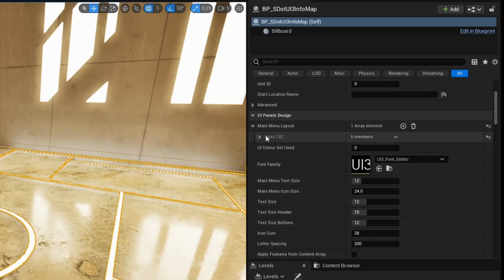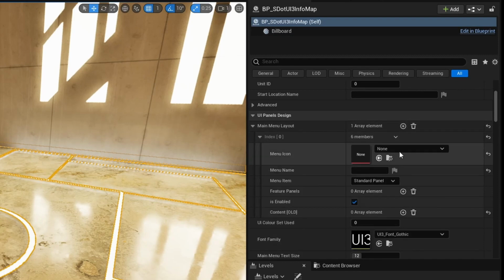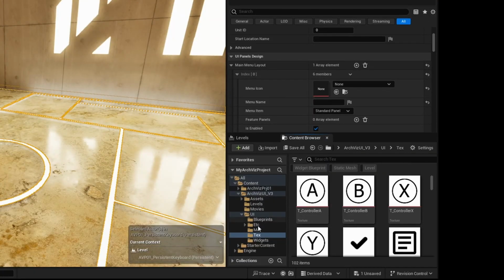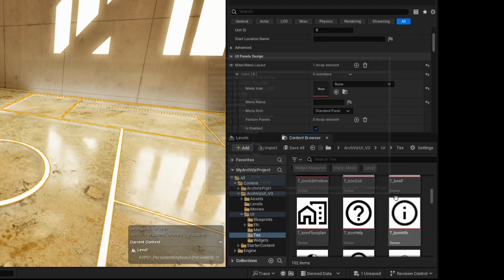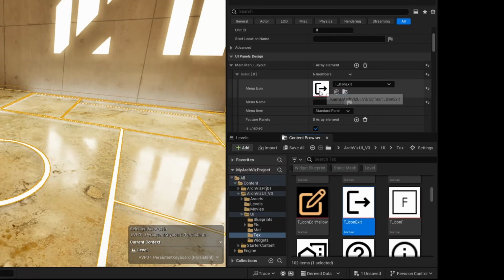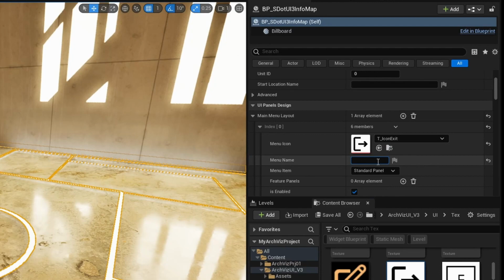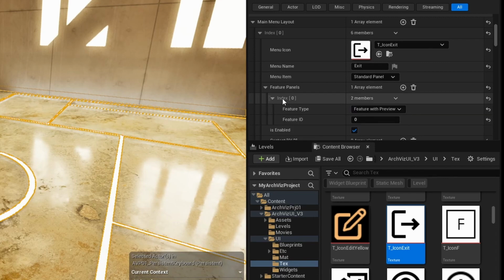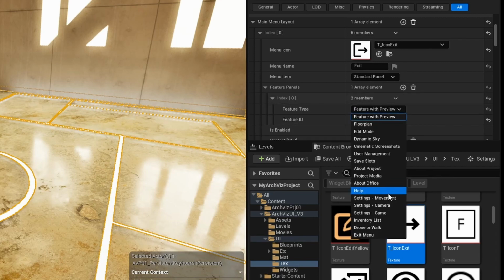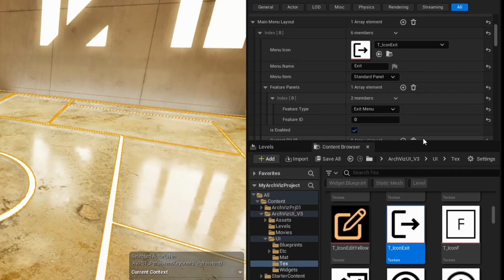Press the plus icon to add an array element. Use the exit icon texture from the UI text folder as the menu icon. Enter exit as the menu name. Then add an element to the feature panel array. Choose exit menu as the feature type. It's at the bottom of the list. There will be a separate video tutorial about the user interface design.